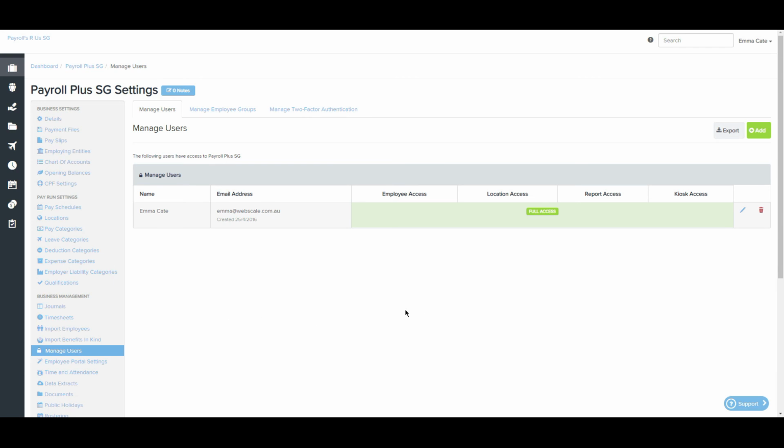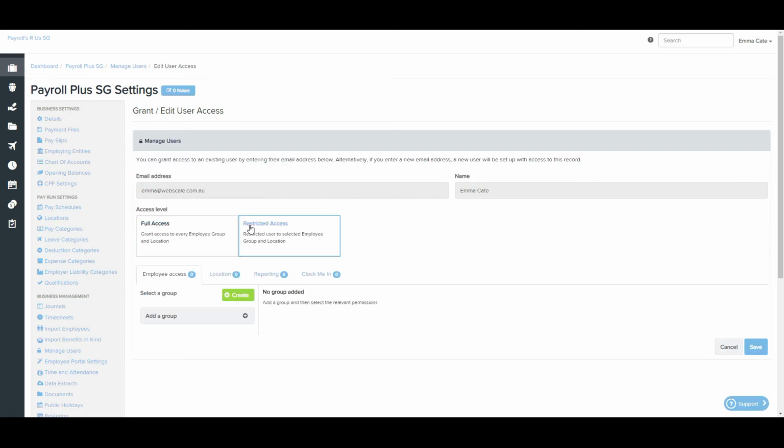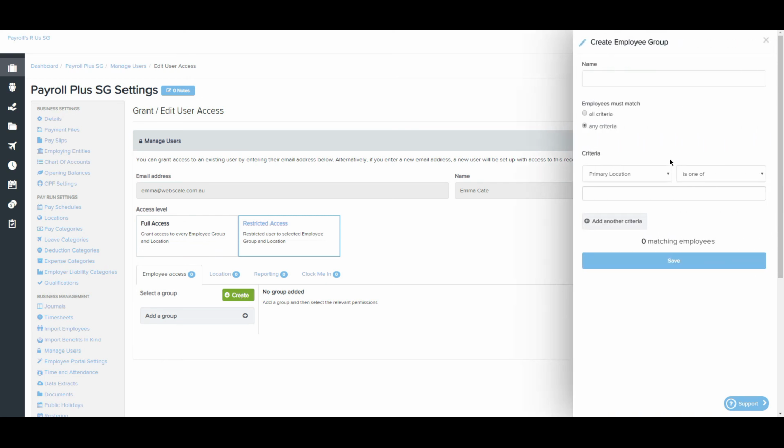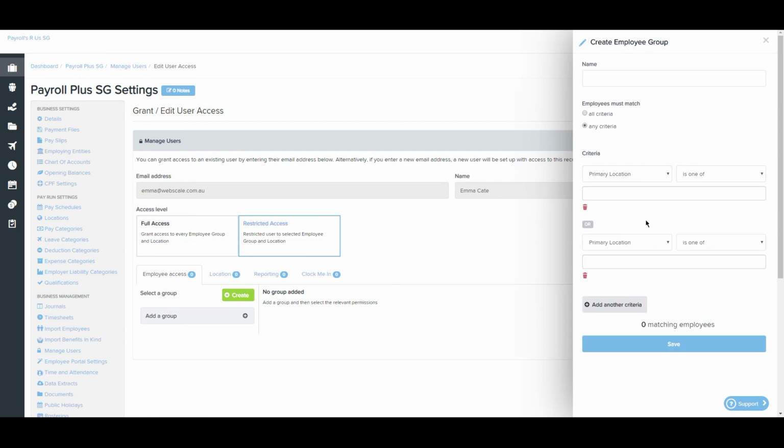To briefly explain the differences, I'll show you by making this user here a restricted user. You can see the 4 tabs along here. With employee group access, you can choose an employee or group of employees the user can access based on criteria required that make up this group. You can include more than one criteria by clicking on Add Another Criteria, and then choose whether the multiple criteria must match all or any of the ones selected.